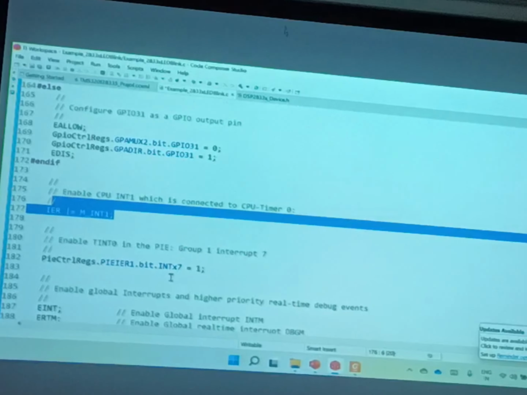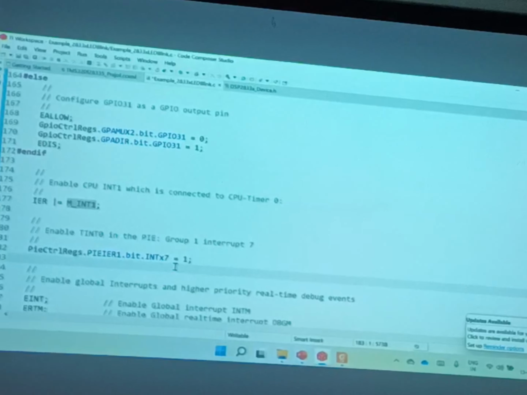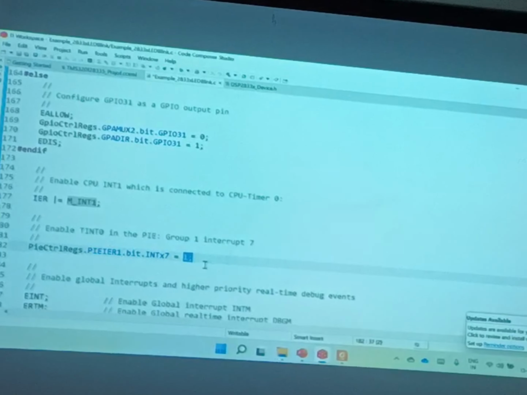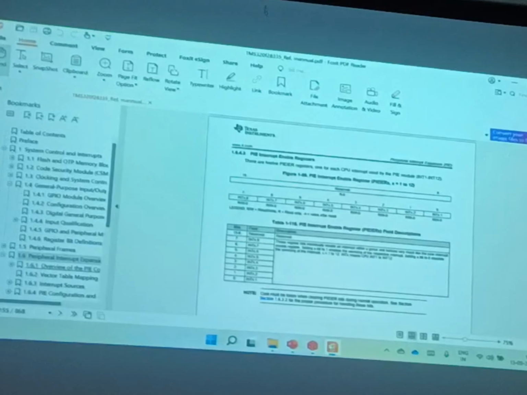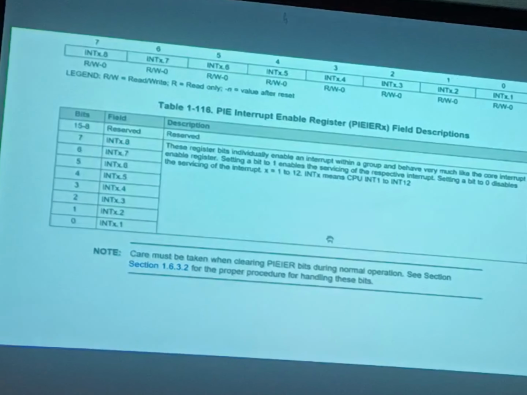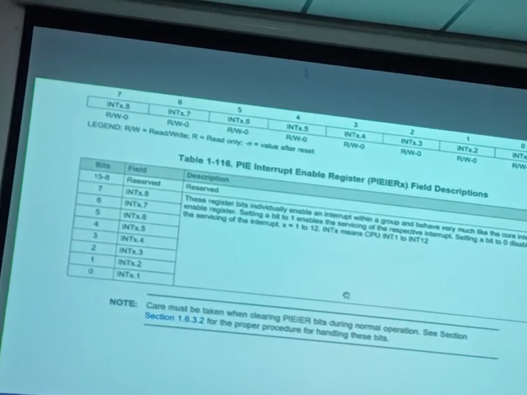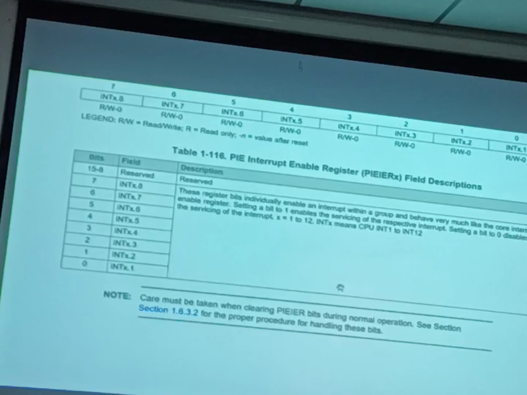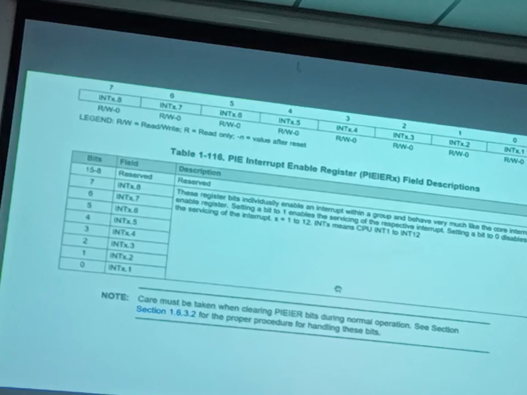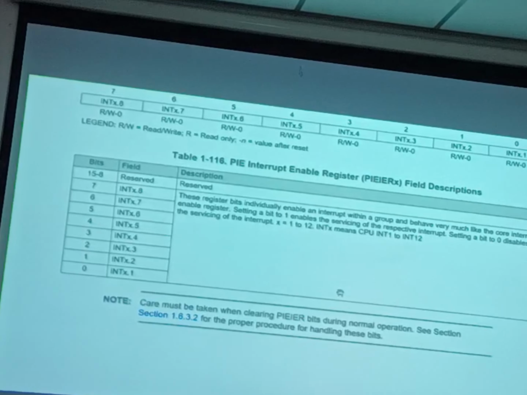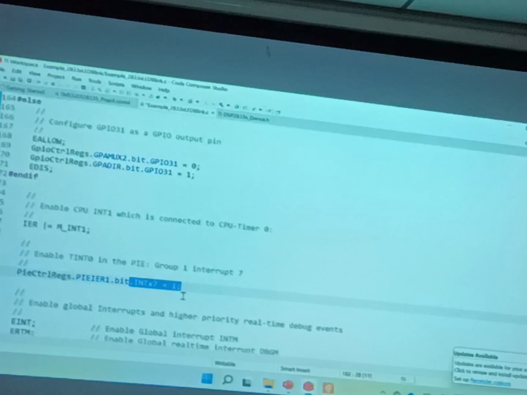There is a register called the PIE interrupt enable register. This is a register, so we have to see that in group 1. Let me see what this PIE IER1 is. You have to go here. We know that timer 0 is in group 1, and which bit? There are 8 bits: 1.1, 1.2, 1.3, 1.4, 1.5, 1.6, 1.7. That bit has to be made high. That is why, if you go to the code, you will see that the interrupt X bit is made high.